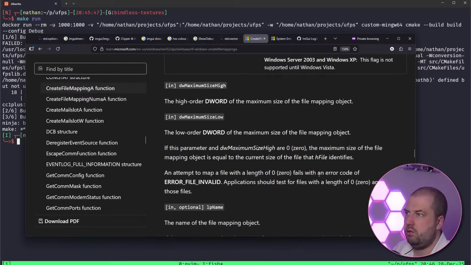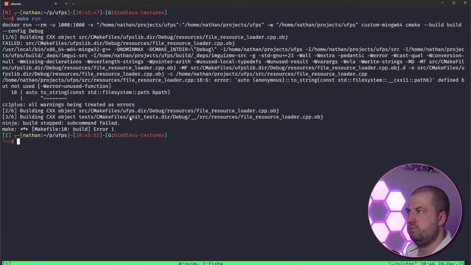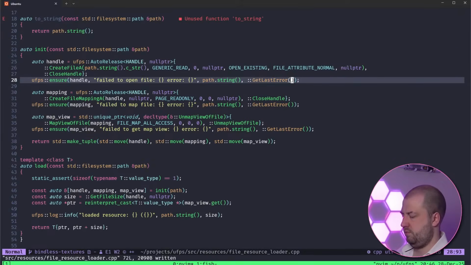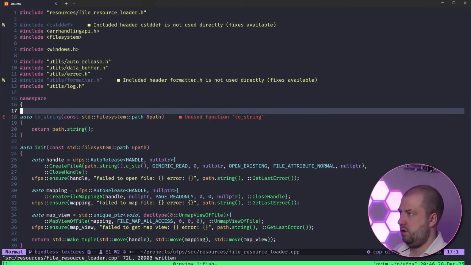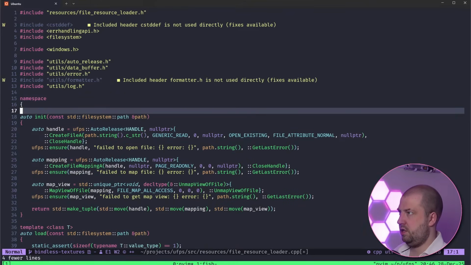Do not care, do not care. The low or the maximum file size. If the parameter is 0, the maximum size of the file is equal to the current size of the file. So I can just put in 0. And it's definitely not a 0 length file. So either the file doesn't exist. Curiouser and curiouser.